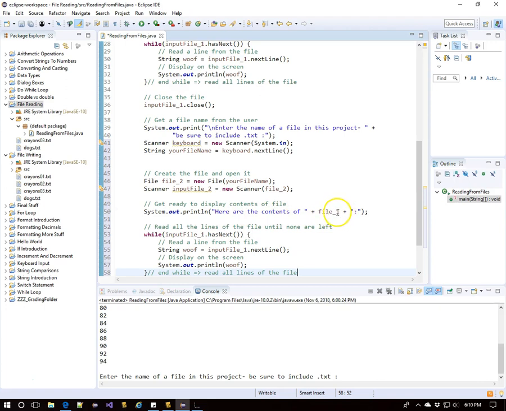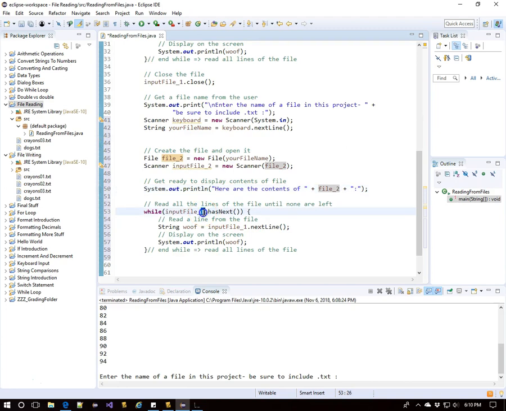So we're going to alert the users. We're going to show them the contents of file 2. Again, that will return the string of the file name. Change the while loop to file 2 everywhere it is. I don't know that this file is going to be about dogs, so I'll make a more generic identifier for the string. I'll call it lineOfFile. Of course, we're reading lines of the file.